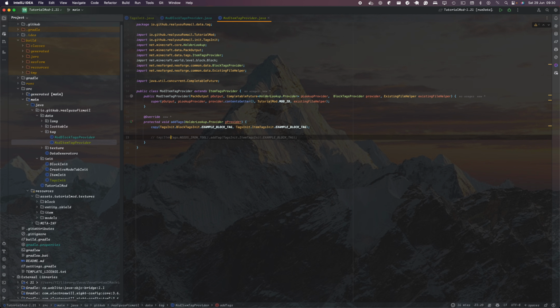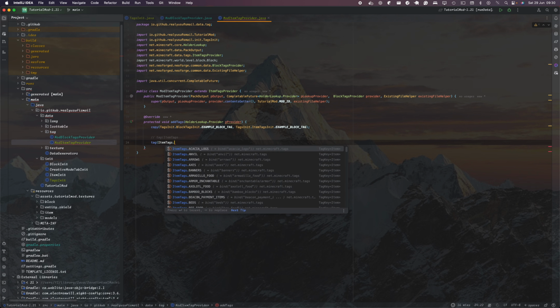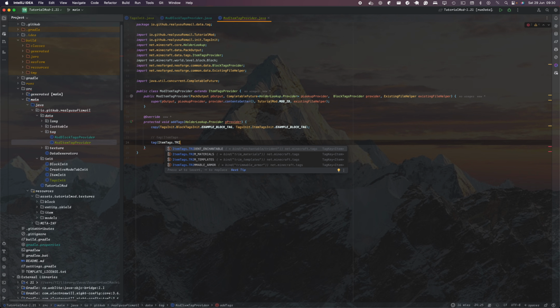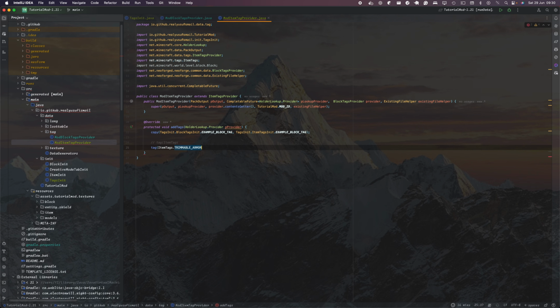Item tags similar to block tags. Item tags dot trimmable. I'll show you, just so you do item tag dot trimmable armor here, and then you just add all the armor you have by doing dot add, and then for example item is dot helmet dot get, and then you just add each one, and you do that for each armor set you want. So I'll just leave that there just in case you want to do it before.